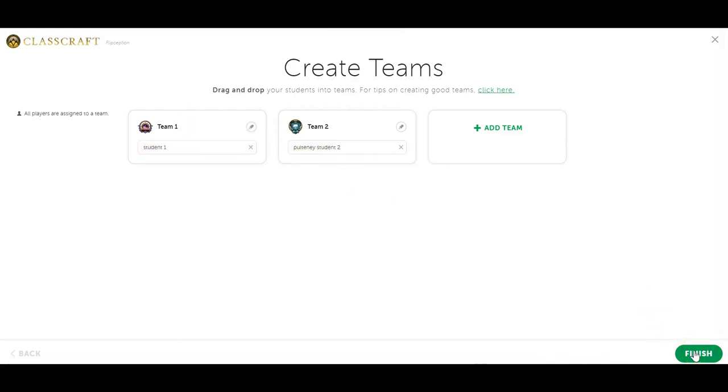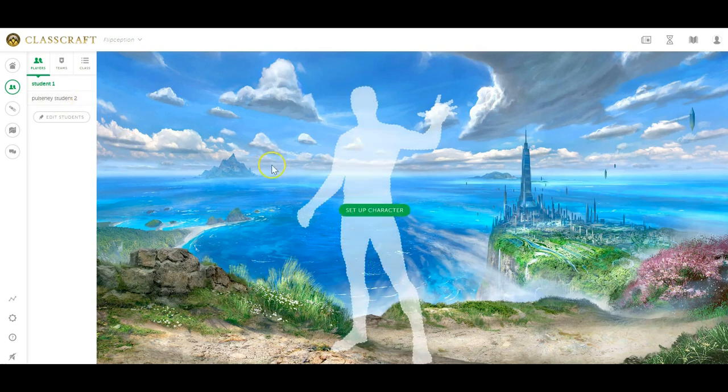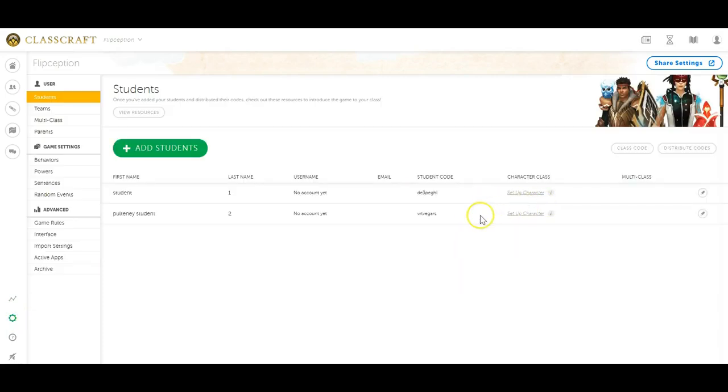Once the teams are all done, click finish, and obviously because the student hasn't set it up, there's nothing to view. Now if I go to configure my class, here I've got student codes for each student. So the students can just go to create an account, enter their student code, and it'll log them in.